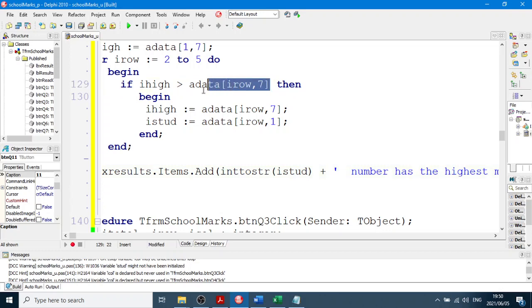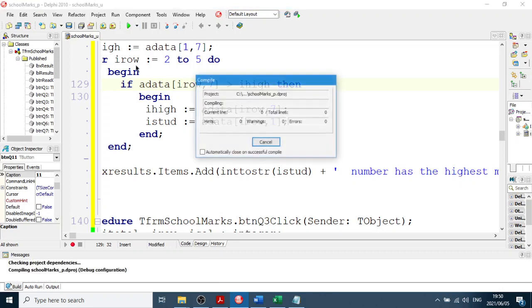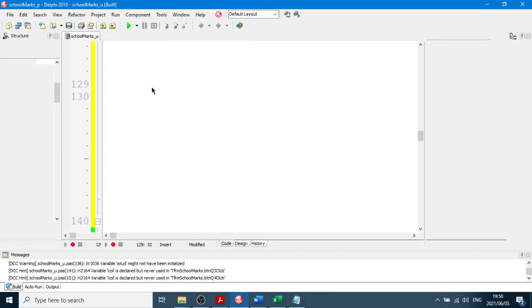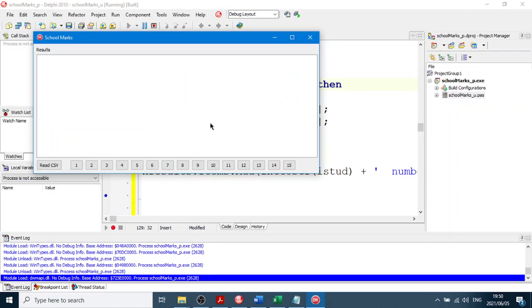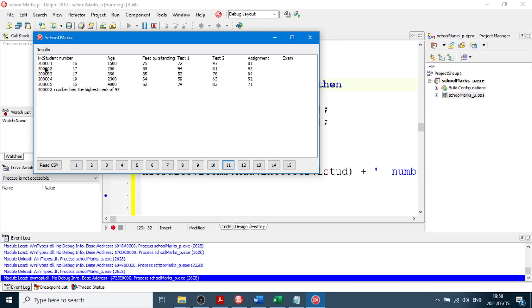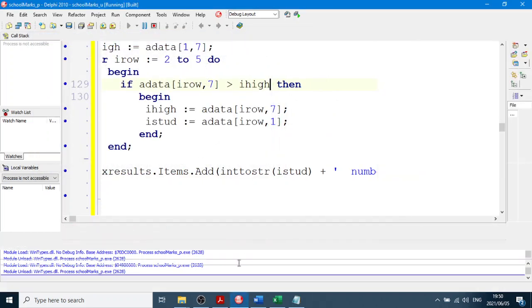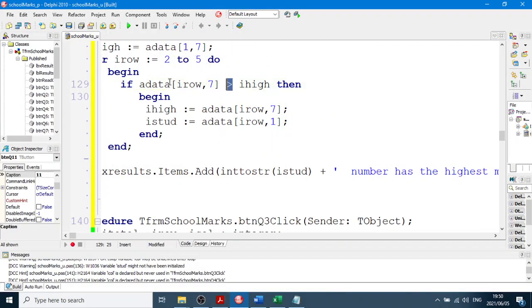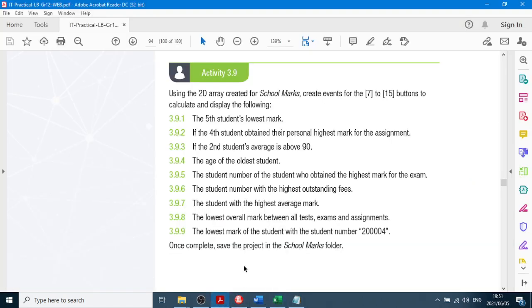If A data is greater than R high, how stupid can I be. I was busy getting the lowest mark. If the array box number is greater than R high, do you see what I did there? Bad, bad, bad. The highest mark of 92, number 2 there, has the highest mark of 92. So that was perfectly fine. I just didn't have this right. Hey, got to check ourselves all the time.